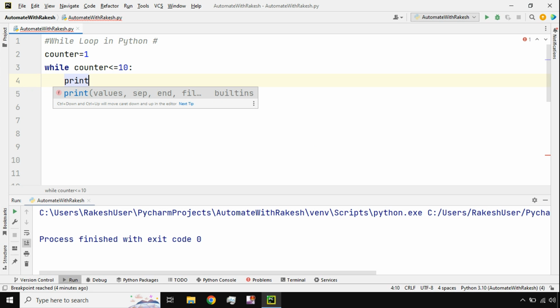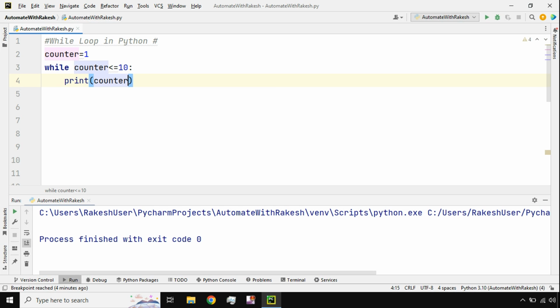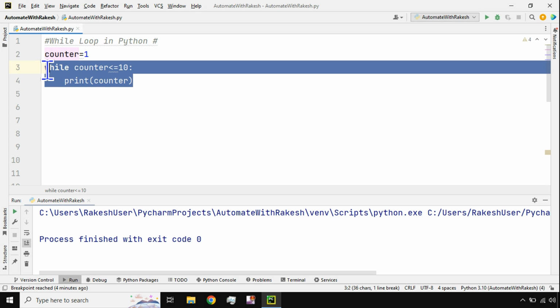Now I would like to print the counter. The white space is very important in any kind of condition that you are using. This is a block of code.